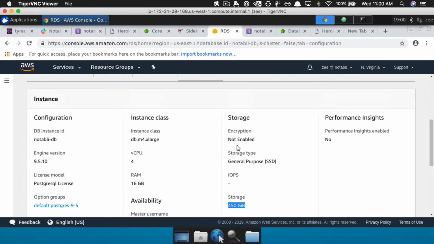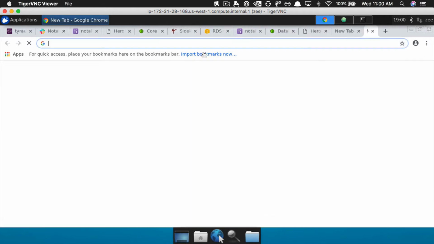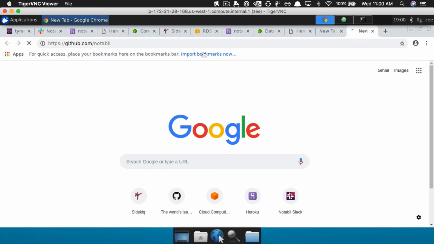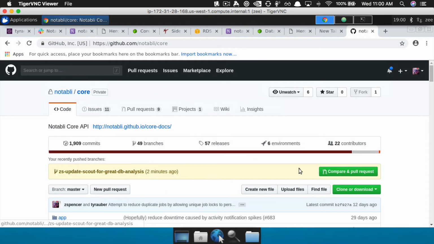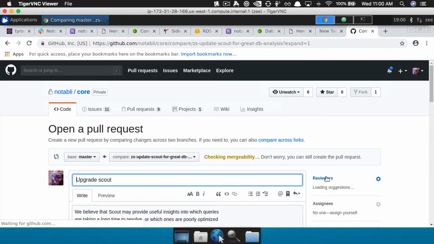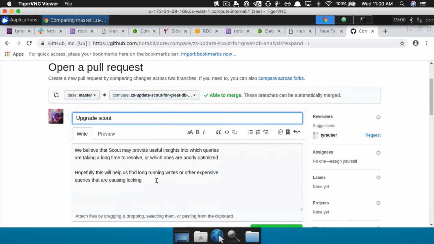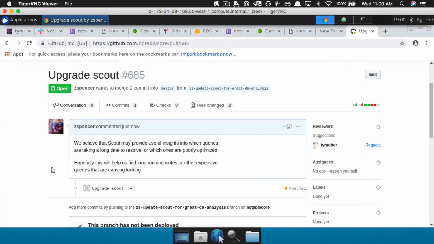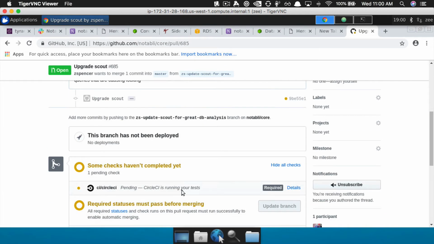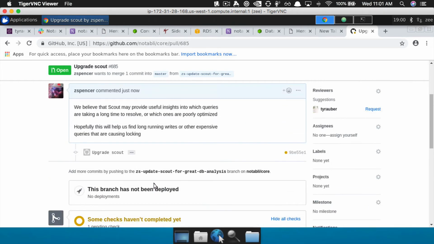All right. Let's finish the Scout thing. Oh, yeah. Let's go to GitHub. Core. Do we want to deploy this after CI runs, or do we want to wait on that? We'll see where we are when it's done.